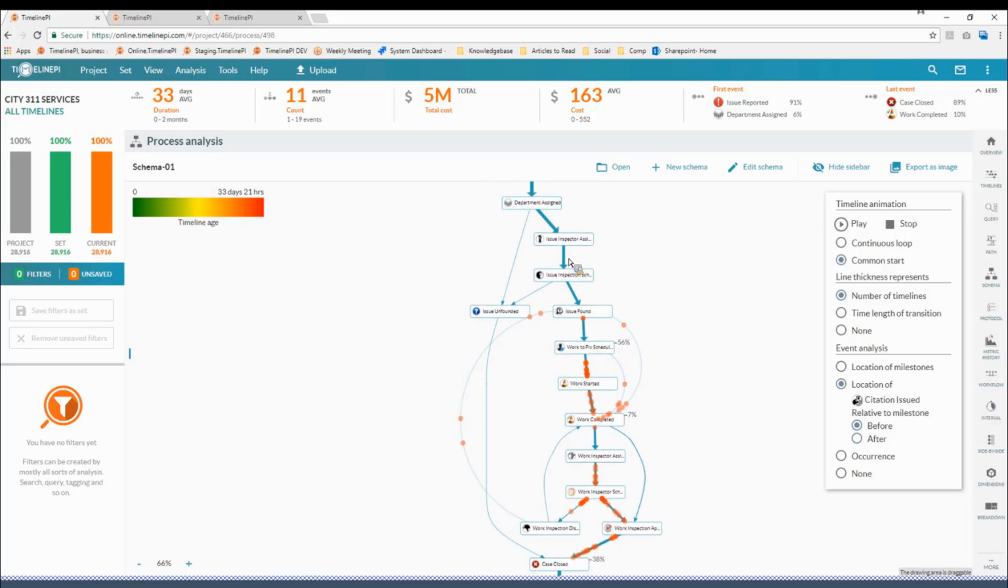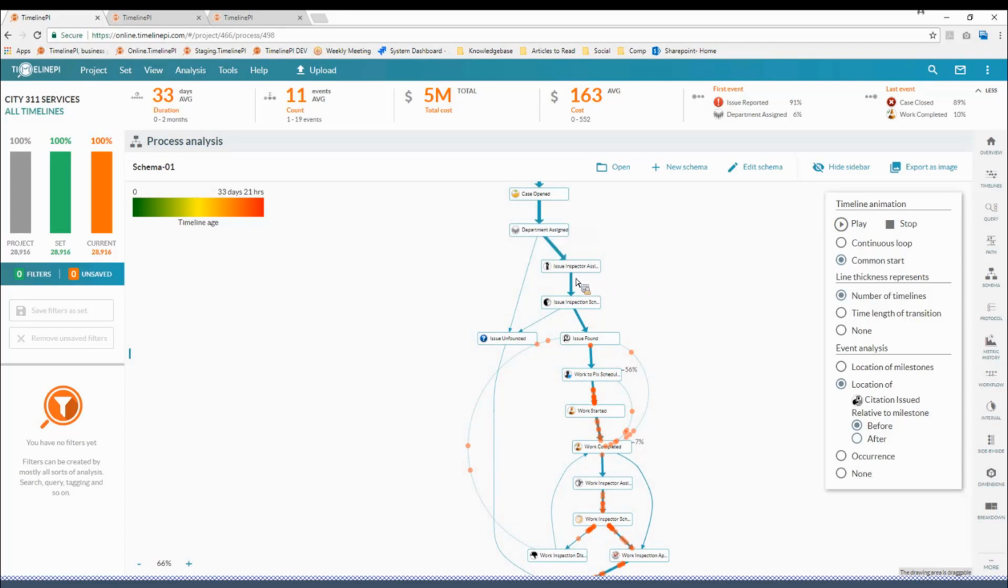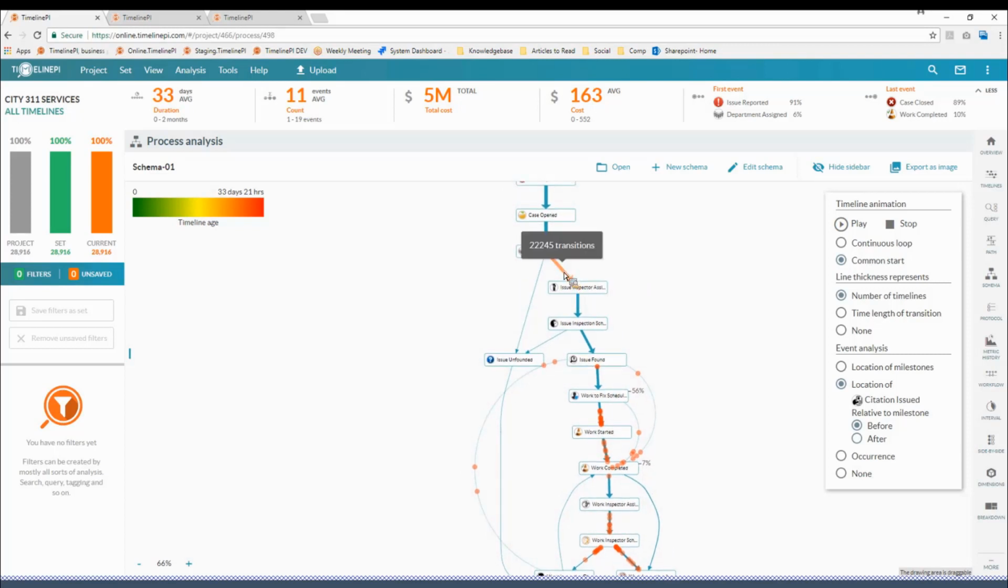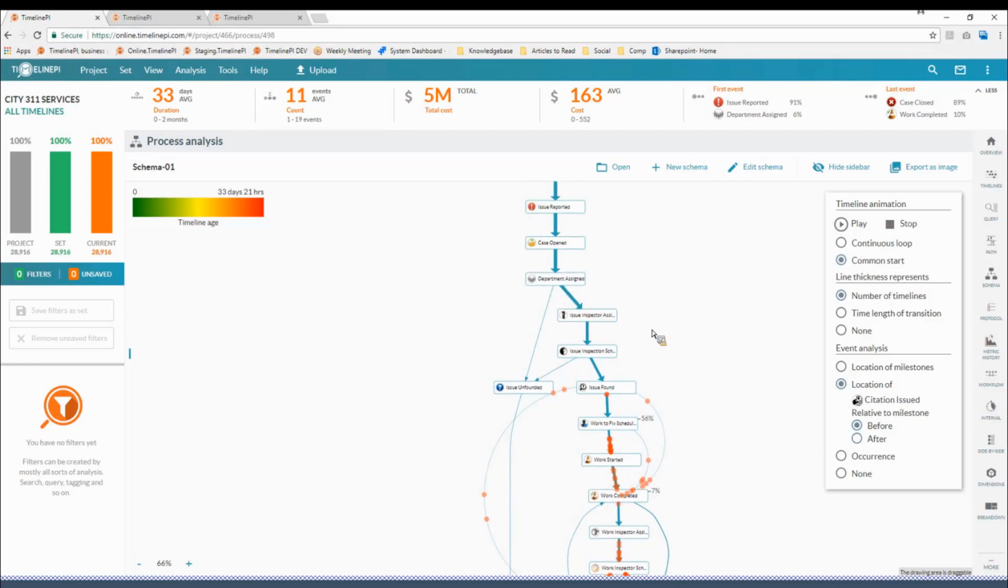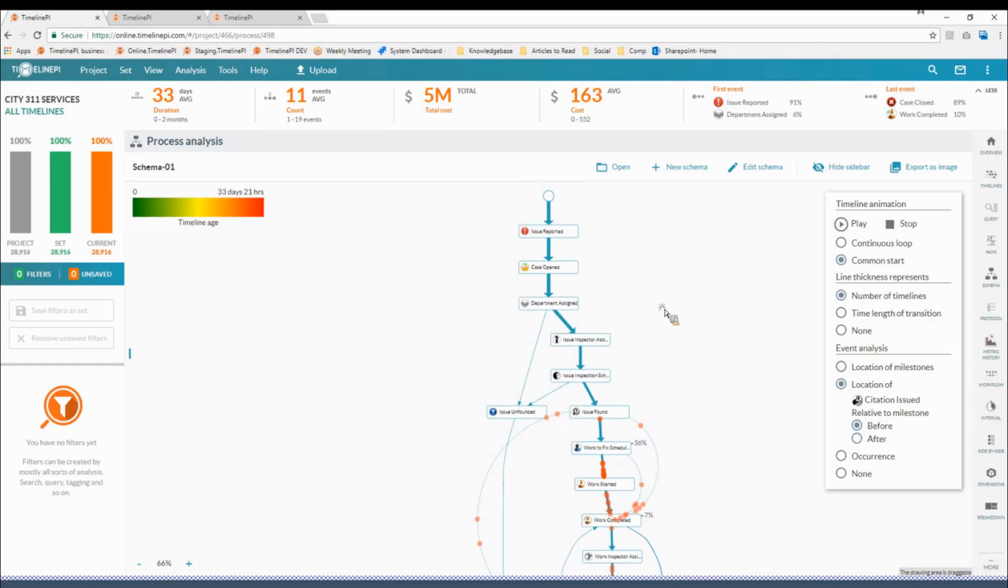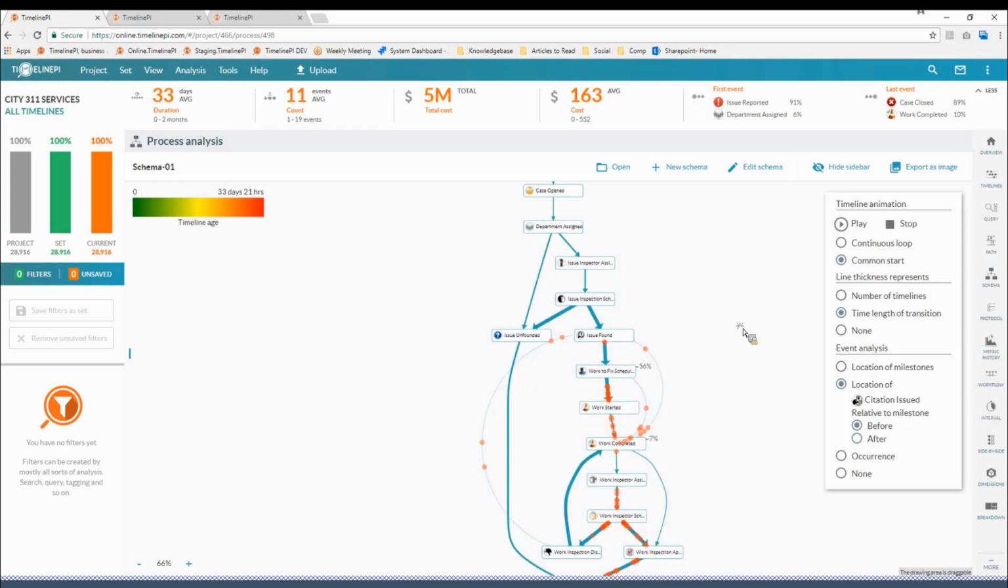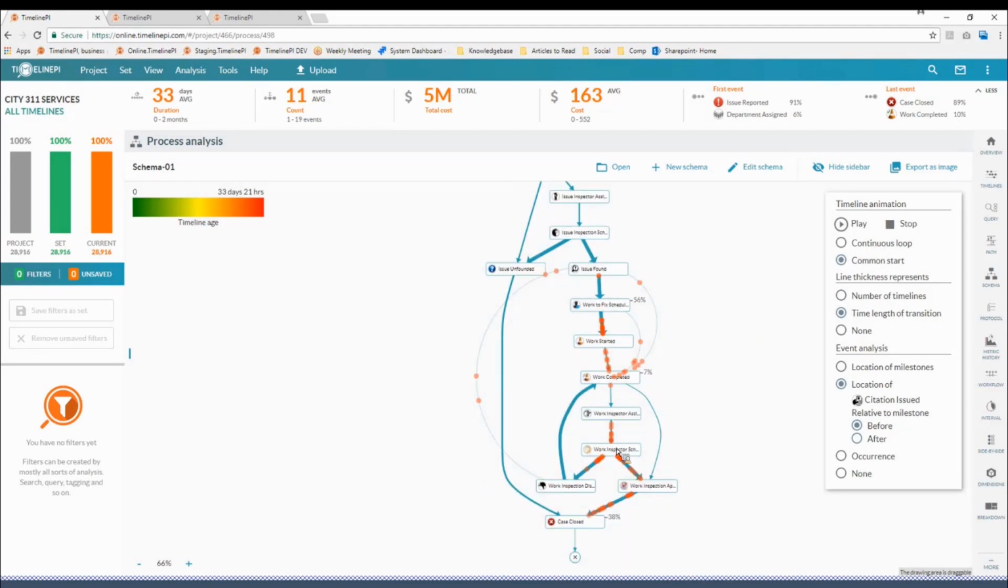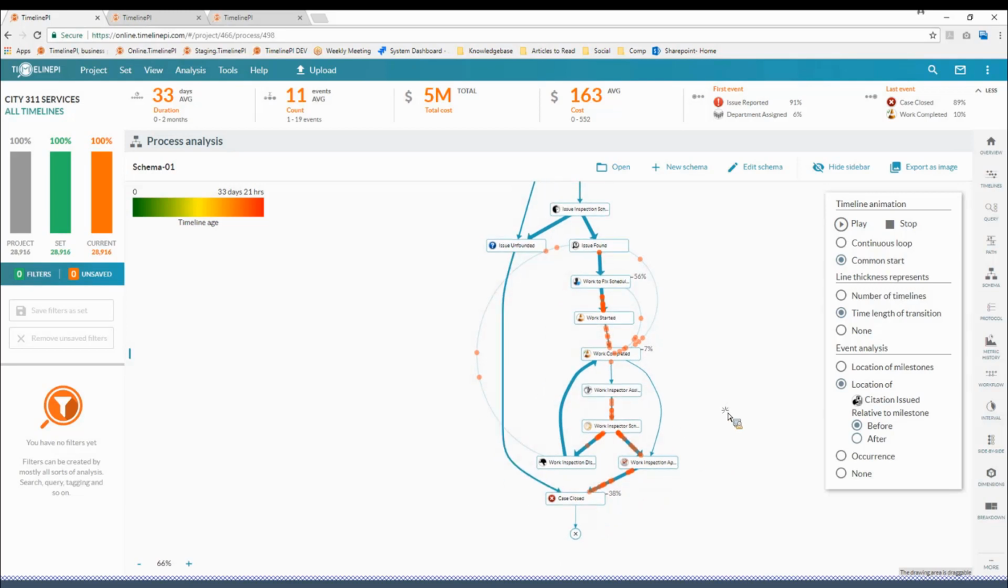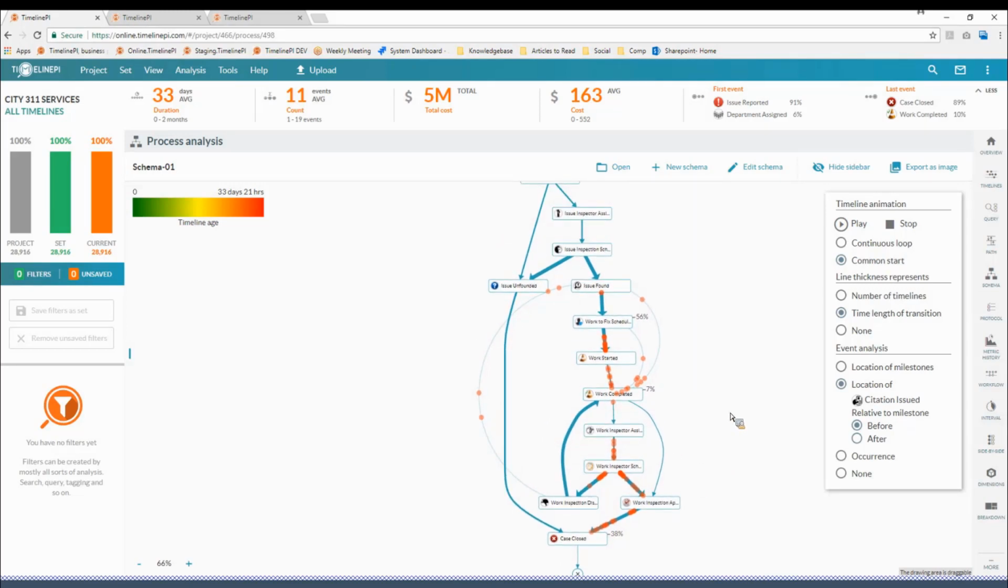So as you see here, these timelines, as they go through, the thickness of the lines here is going to show the number of transitions, so you can see how many of these service requests are flowing through there. You can also see the time length of the transition. So by showing where these bottlenecks may be occurring, you can see how long it's taking between those sorts of things here.